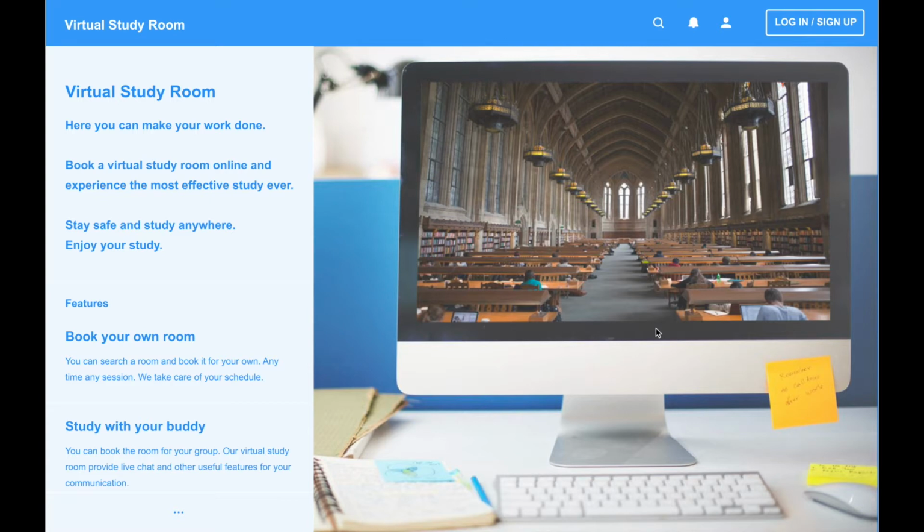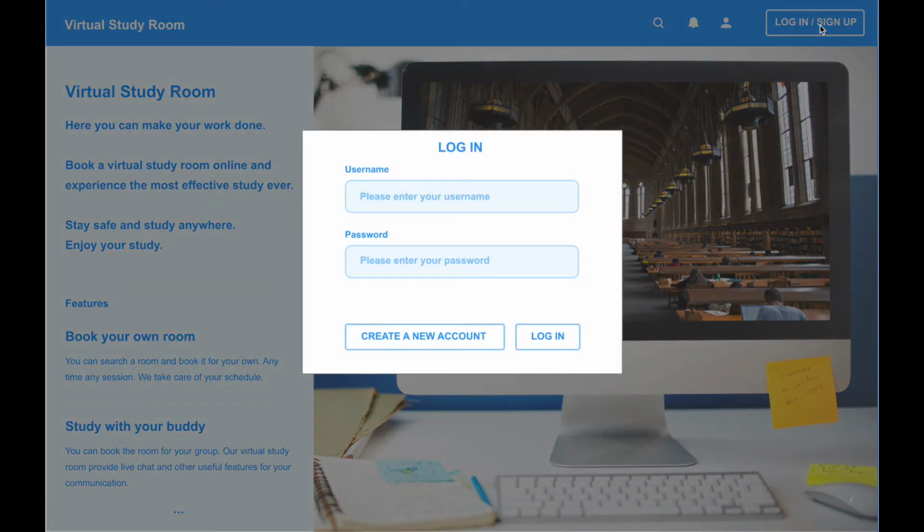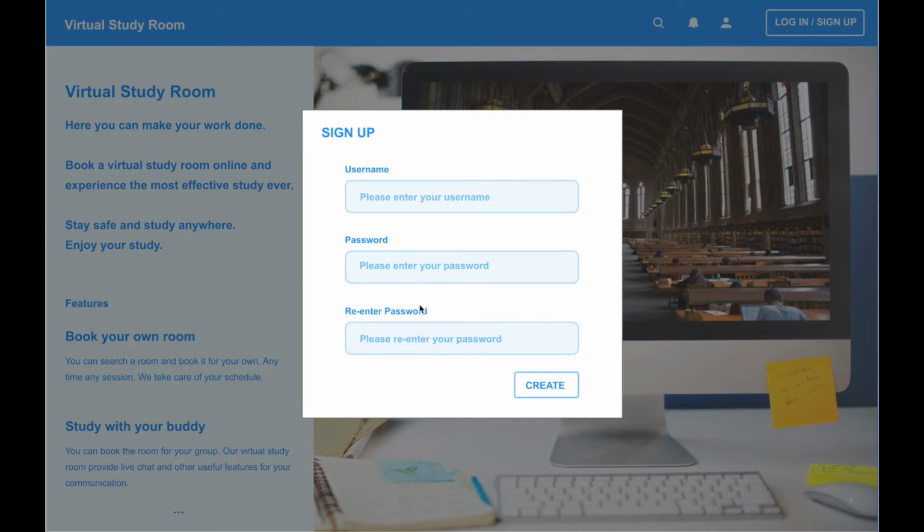So, our project is virtual study room, and the first use case we're talking about is login and sign up. So I click on the button, and the first use case I want to test is creating a new account. So I click on it, I input the username, password, and re-enter it again to double check. Now I'm ready to create this account.